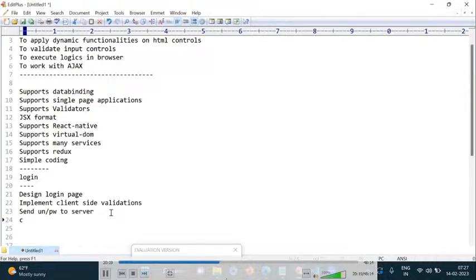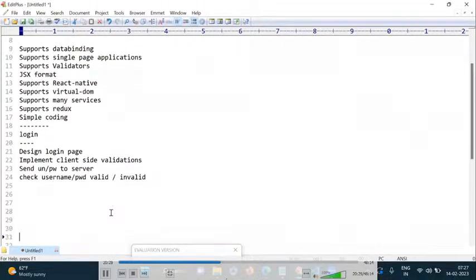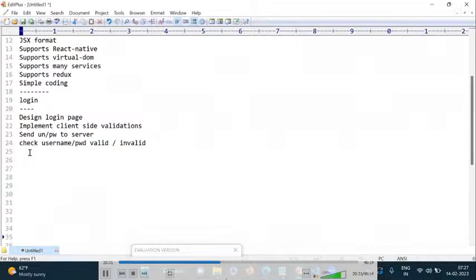Next one here, check username, password, valid or invalid. We are checking whether it is valid or invalid. Next one, redirect to either welcome page or invalid page. We are redirecting to that page. So these are the steps involved in this login form. Is it clear?